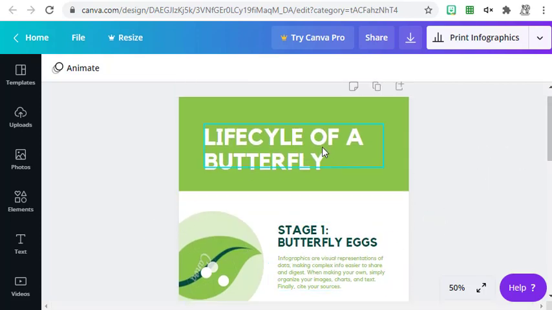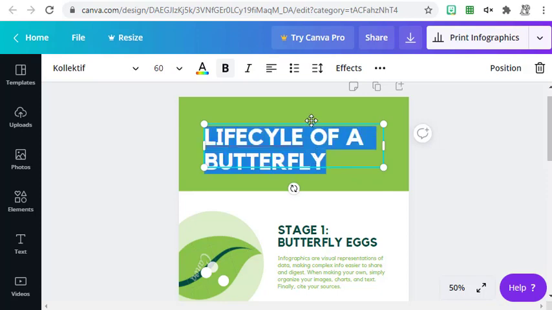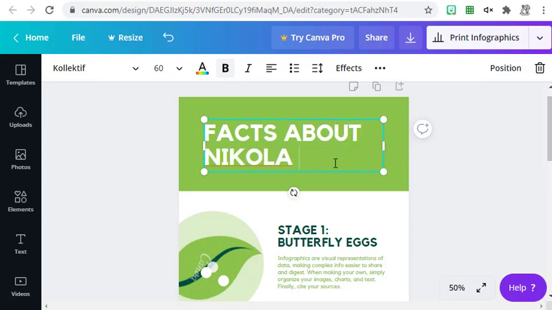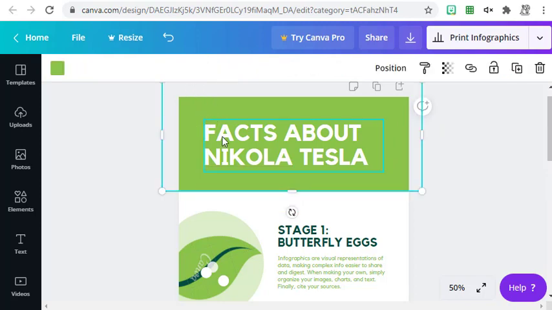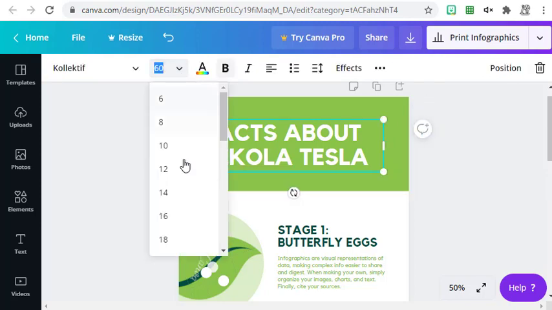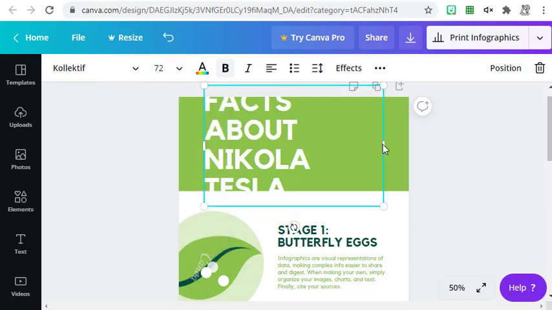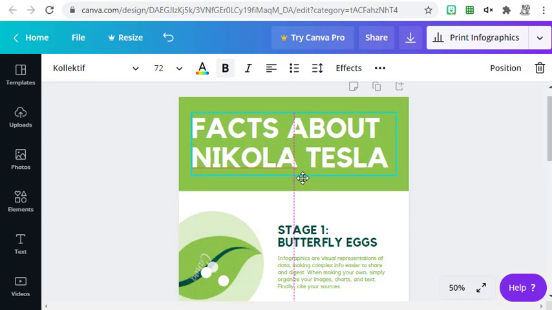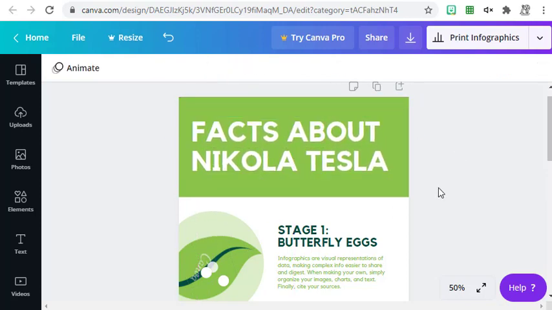So the first thing I'm going to do is add a title. I'm going to click on that text box. I'll double click and highlight the text so that I can replace it. Let's call this Facts About Nikola Tesla. I think that looks pretty good. I do want to change the text size. Let's see if I can fill up more space there. Okay, so I thought it might be too big, but if I change the size of the box, it turns out it will fit, and I'll just move it around to recenter it. Okay, that looks good to me.